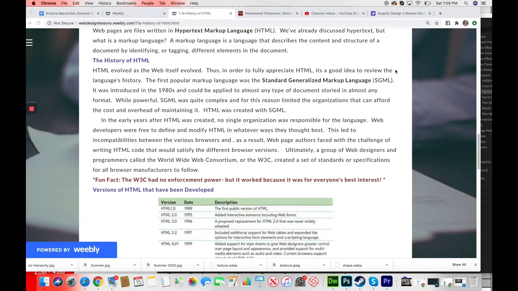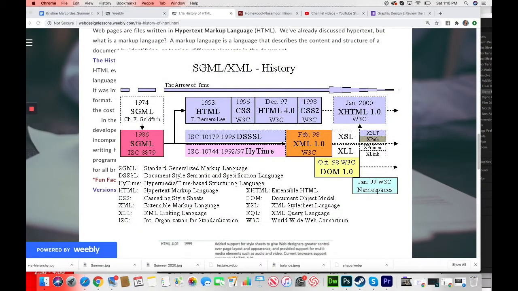The history of HTML. HTML evolved as the web itself evolved. Thus, in order to fully appreciate HTML, it's a good idea to review the language's history. The first popular markup language was the Standard Generalized Markup Language, SGML. It was introduced in the 1980s and could be applied to almost any type of document and stored in any format. While powerful, SGML was quite complex and for this reason limited the organizations that could afford the cost and overhead of maintaining it. HTML was created with SGML.